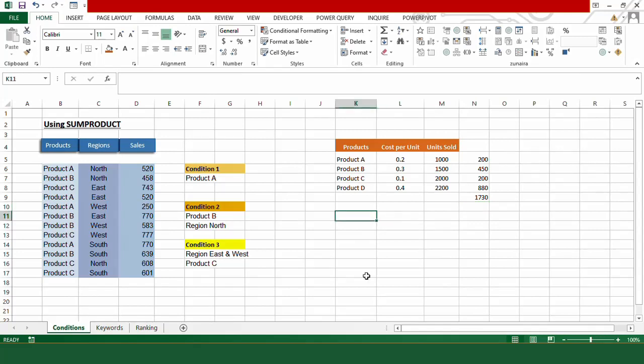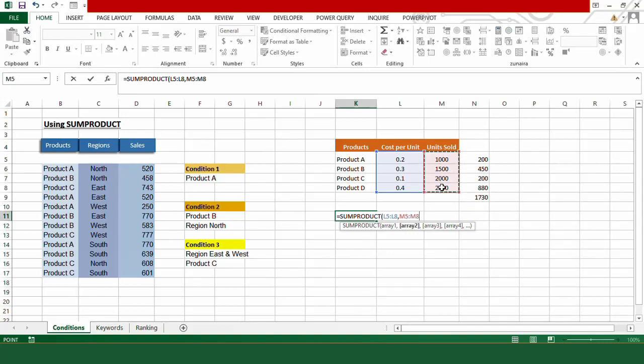All you have to do is to type SUMPRODUCT and then you have to provide the arrays that you want to multiply and add together. So as we are dealing with cost per unit and units sold, let's select first the column of cost per unit, insert comma and then select the other column of units sold, close the parenthesis and hit enter.